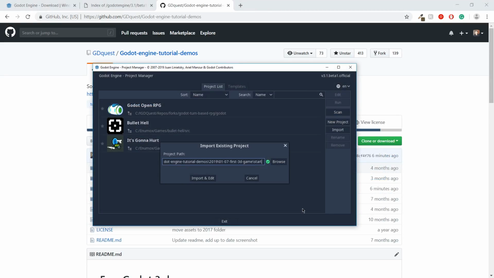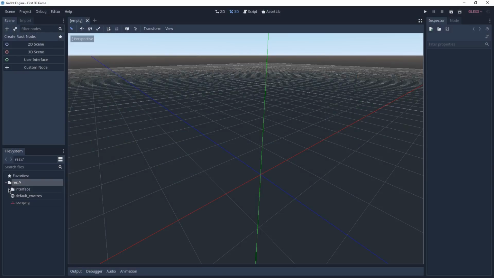Keep in mind that if you are a beginner, you should already know how to program because we're not going to cover this in this series.